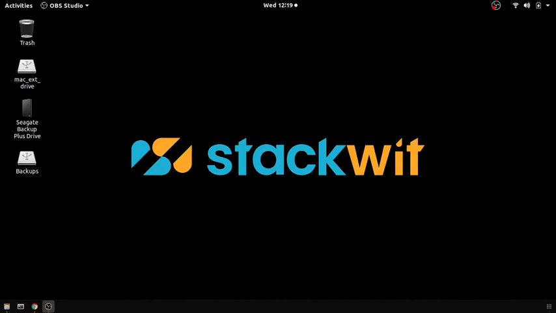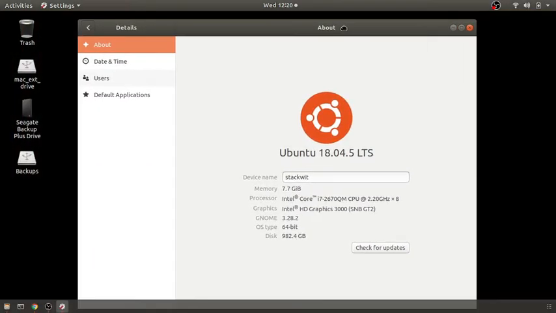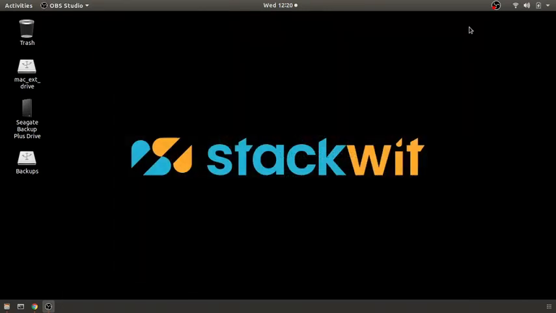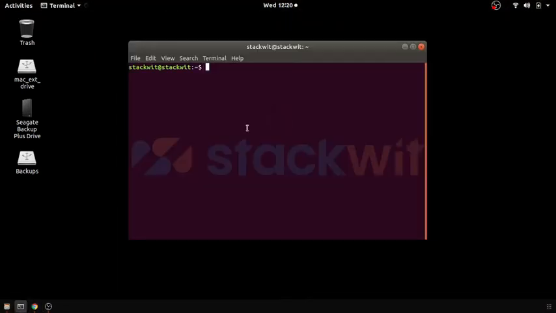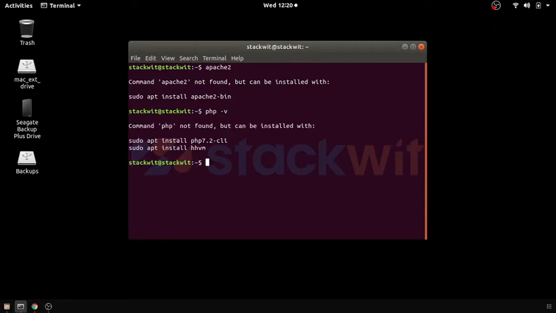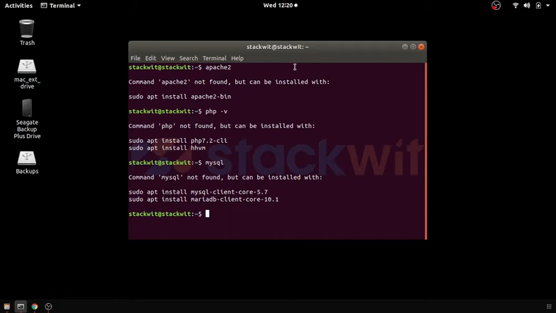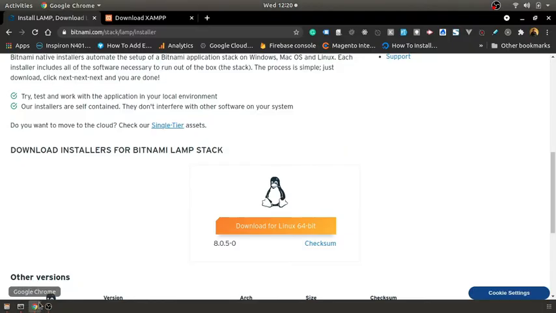Today we are going to install a basic PHP web development environment on our Linux machine. As you can see, if we go to the settings, this is Ubuntu 18 LTS, and nothing is installed so far. If we check for Apache 2, PHP version, nothing is there. MySQL not found.